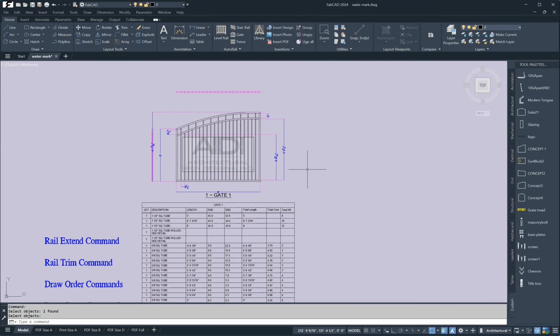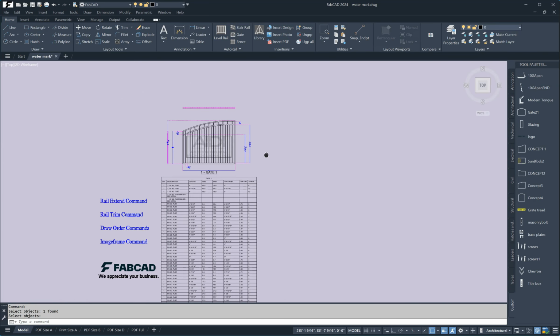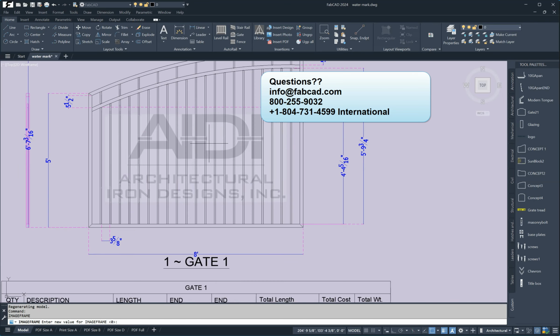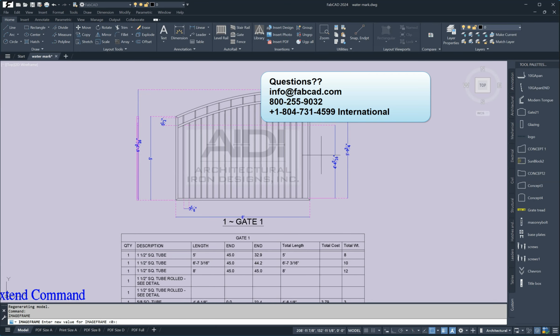There's another command called imageframe. So if I type that, the setting right now is 1. There are only two settings for any value, 1 or 0. So if you don't like the one that it is, do the opposite. So I'll just do 0 and hit enter. Okay, now the frame is gone, and I have my watermark behind the gate.